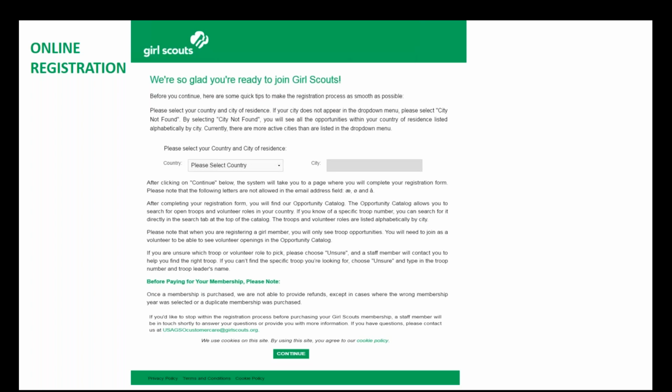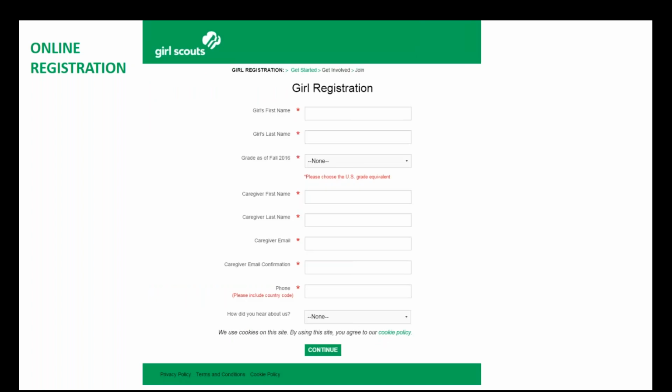Okay, so as I said, this is the first page of the online registration. Once you click Join Now, we had to make a number of customized screens to the online registration process in order to make it work for our international members. This will be the first page for all girl and adult registrations. You will select your country, and if your city is listed, you will select your city. After making the selection, you'll move on to the registration form, which will look similar to the USA GSO paper registration forms you're used to.